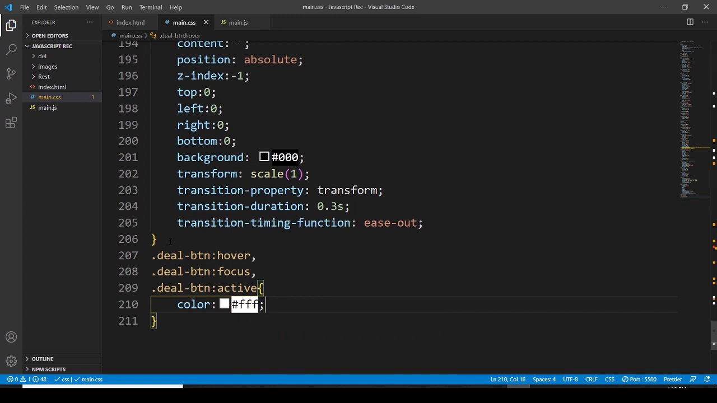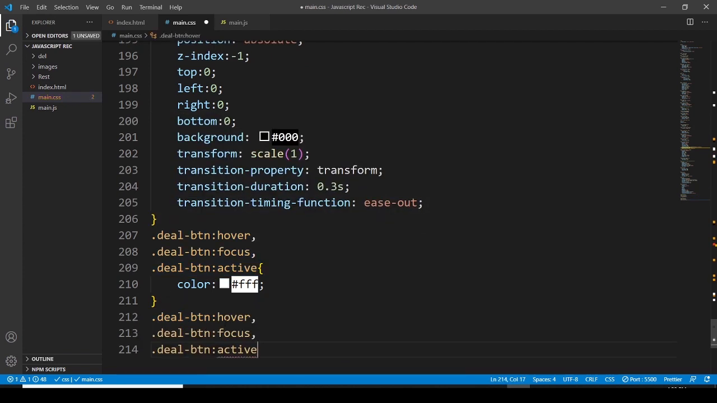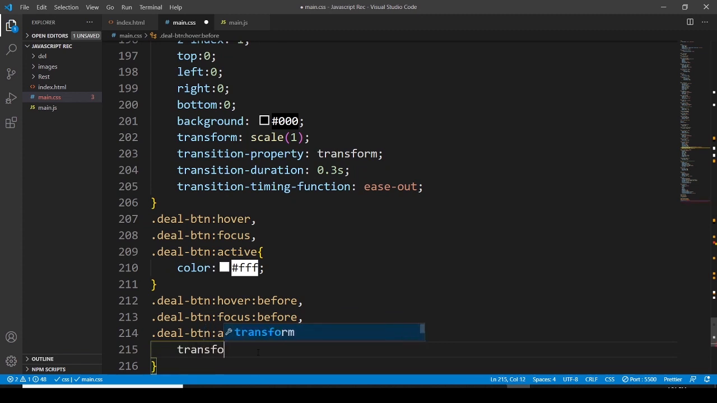Okay, now the next thing is, let me get all these 3 selectors. I just want to copy them and paste them here, and just here after this hover I would like to use before, and the next one is also I would like to use before. You guys can see I am not able to speak more. So after this I'm going to stop this video here, and the next part we will finish it, and let's have a scale here 0, and it is done.